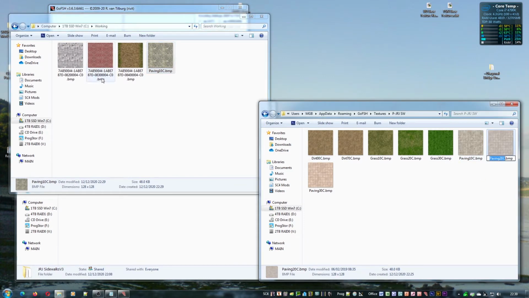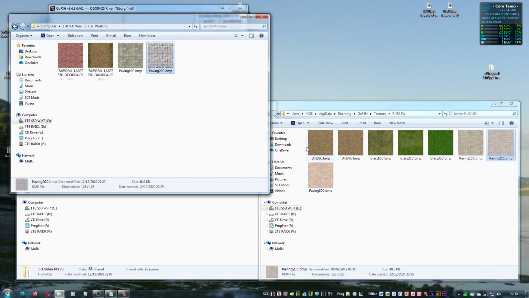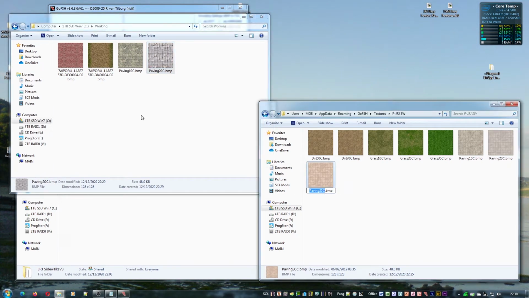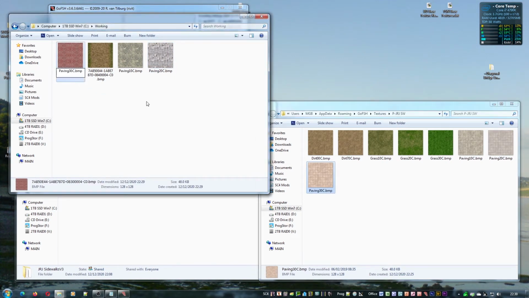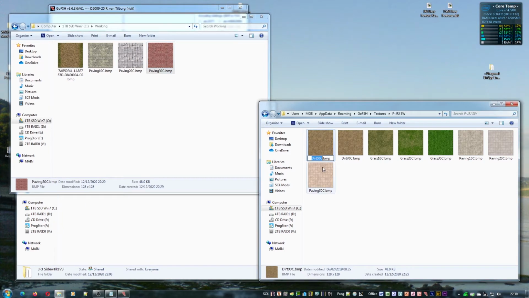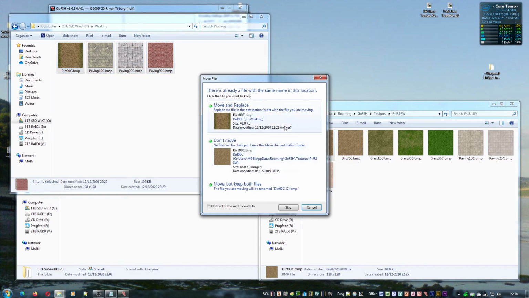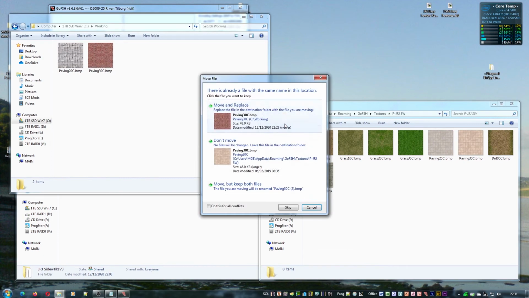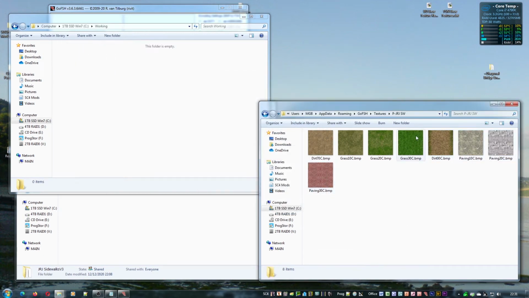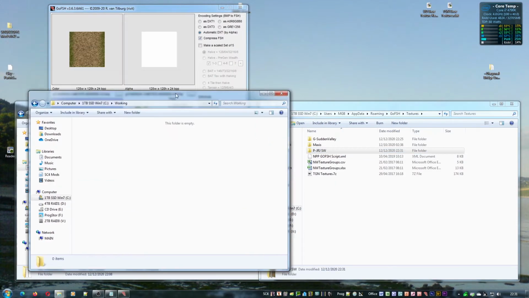No typing or messing around, just a very quick method to give these new files the file name that we want. Once we've got those, I'm just going to move them. I'm not even going to copy them, and click to overwrite the ones that are in there originally. And now you see we have the paving textures set up.